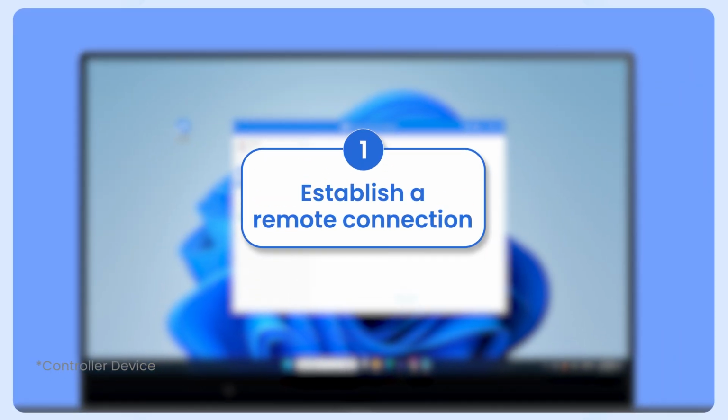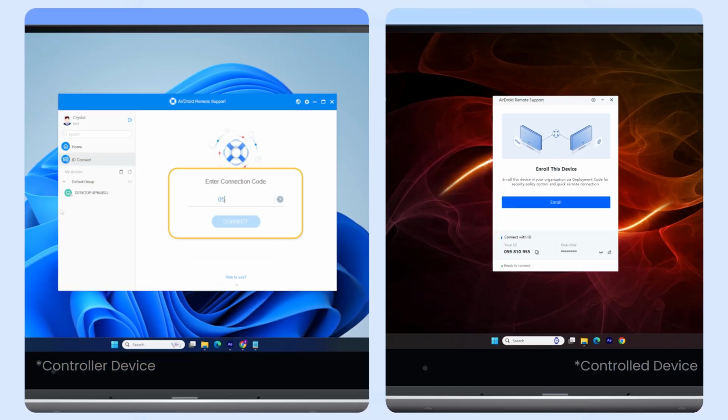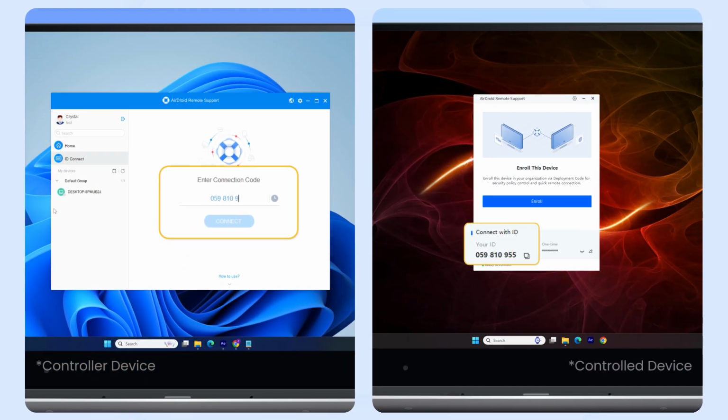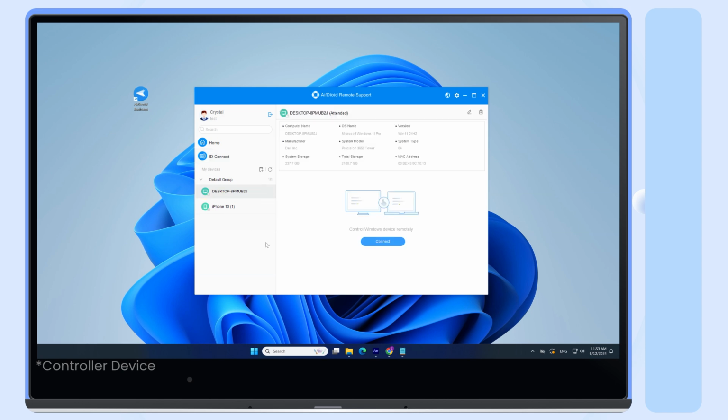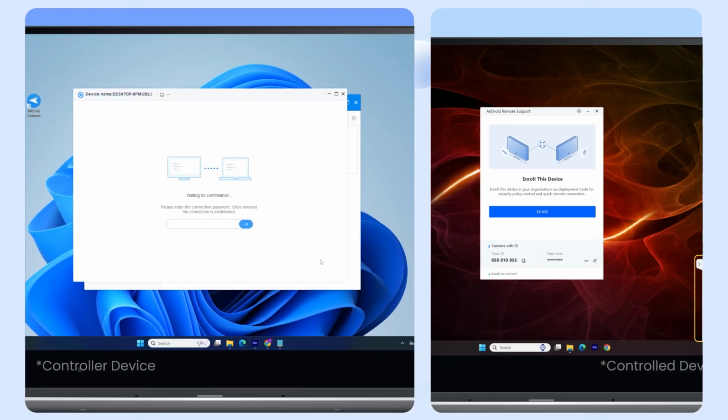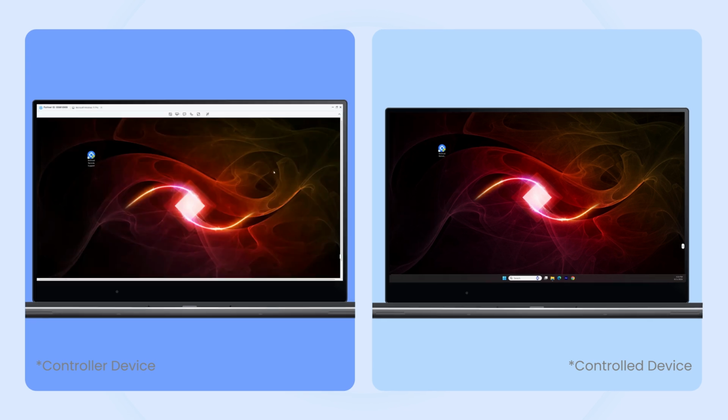First, establish a remote connection. The supporter can enter the supportee's connection code in ID Connect, or select the device they want to access from the device list and click Connect. Then wait for the supportee to click Accept.